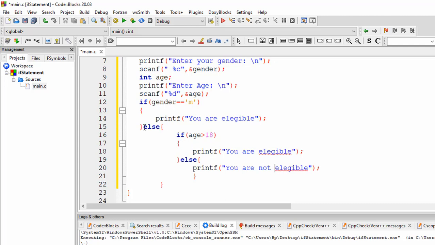Okay. If she is female, yes, but if she is also greater than 18, then she is eligible, else she is not eligible. First I was telling she is not eligible. Now I am telling if she is greater than 18, make her eligible, else she is not eligible. Now under this else part, I am using again an if else statement. So I am using nested. This if is nested within this else statement.